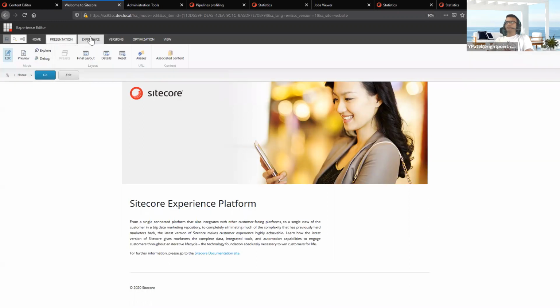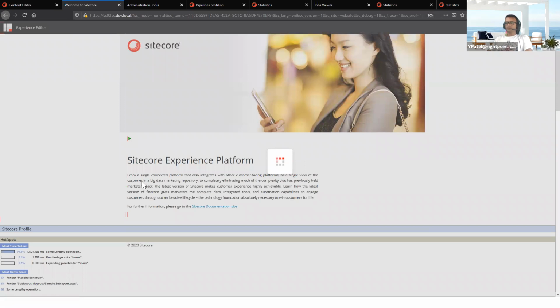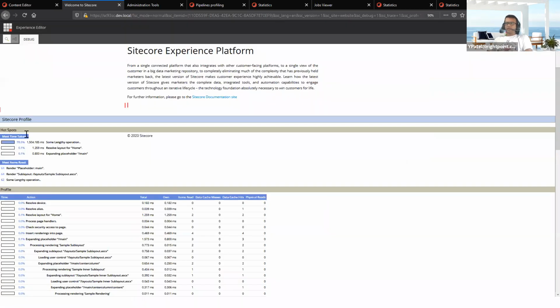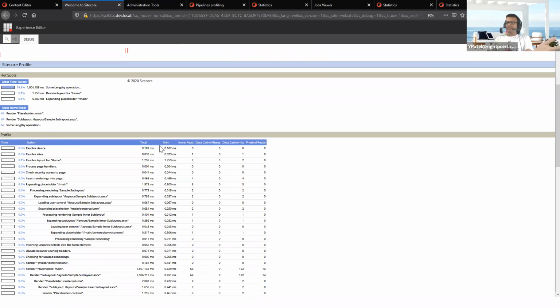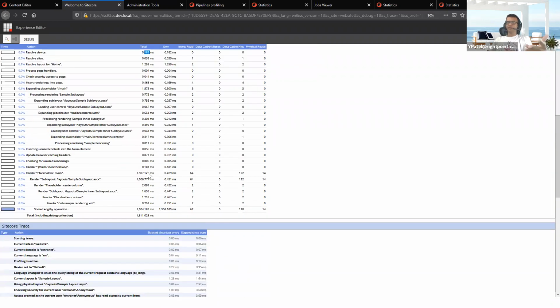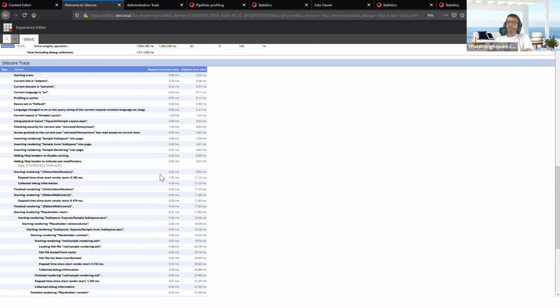So I am going into debug mode. So now, most time taken. Mostly the time is taken in some lengthy operations. That is my custom tracing. That is not a good example, but resolving device, it took this many milliseconds, and it shows all the profiling information and tracing information. So you can check your components as well.